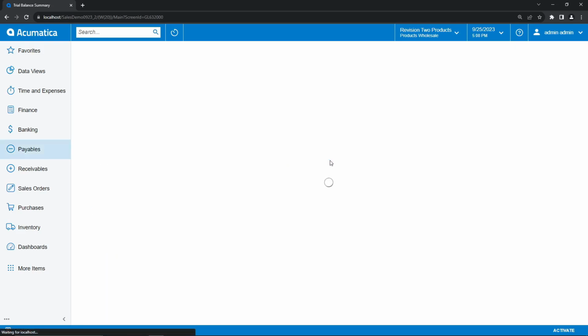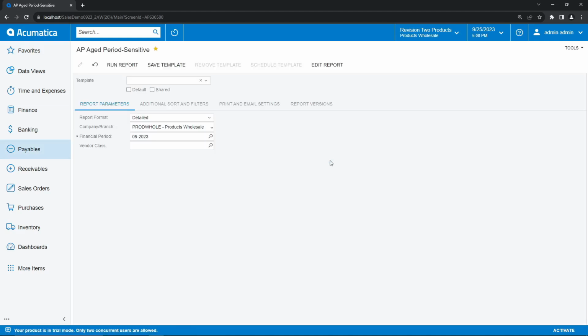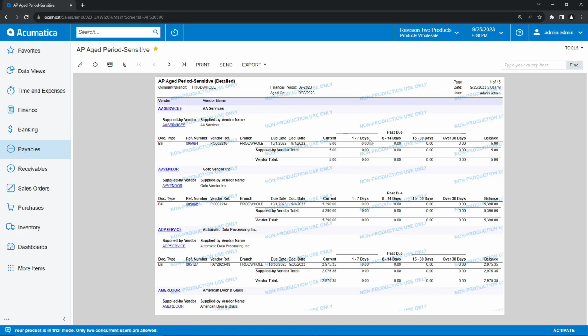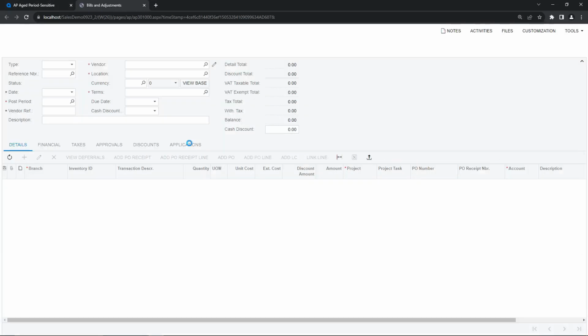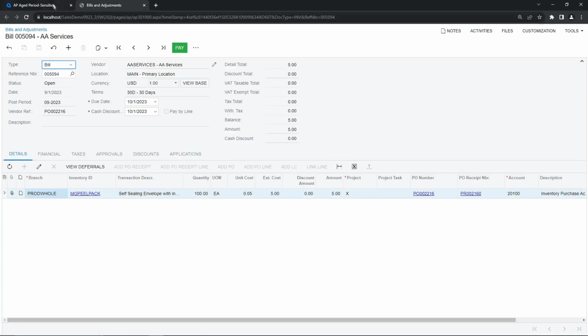We can navigate to the Payables workspace and then to the AP Aged Period Sensitive report. We can again select our branch and our period, and then go ahead and run the report. Here I can see our outstanding bills for each of our vendor accounts, for which I can drill down and view the entire record for the bill for any one of these rows. Additionally, we can see the due dates for these bills and see if we are overdue for any of them.